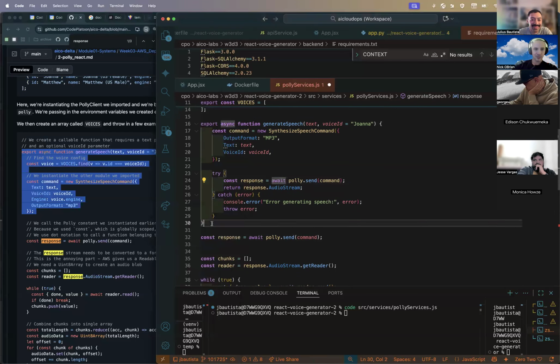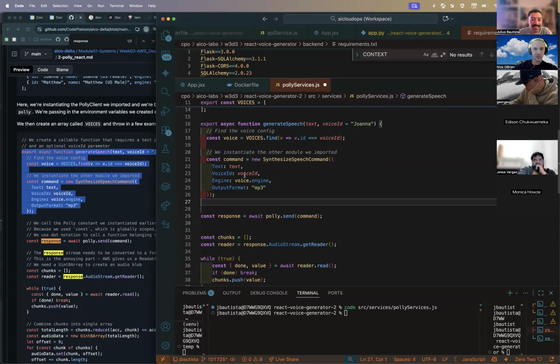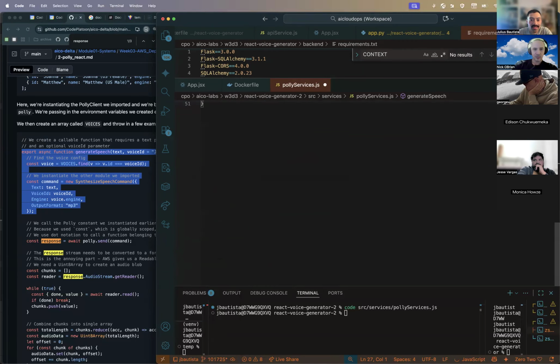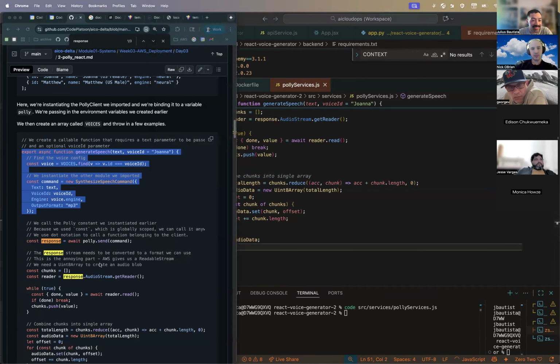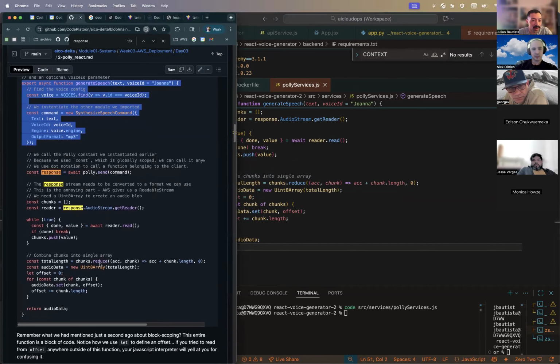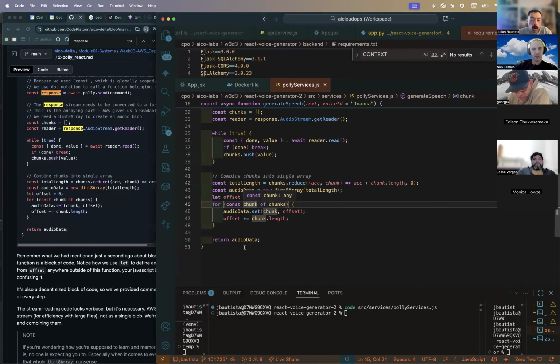Whoops. So let's get rid of that. Let's get rid of that nonsense. This is why you don't just blindly trust AI. It's just guessing regarding what you want. Okay, so we've done our poly services.